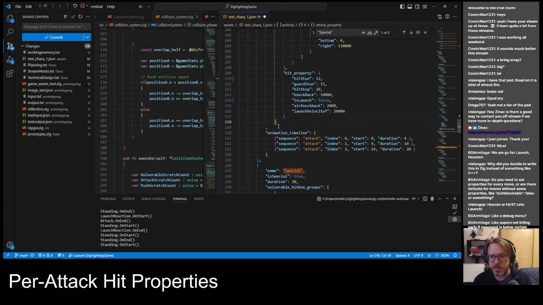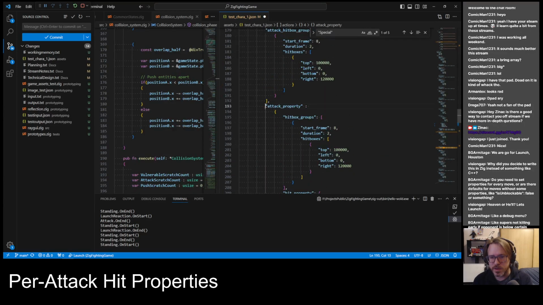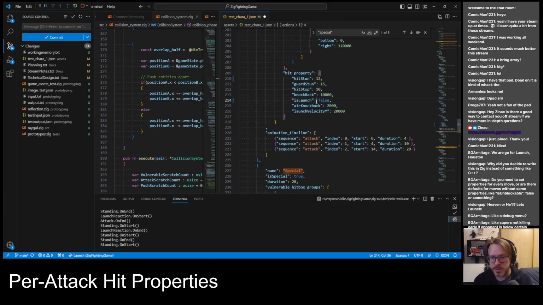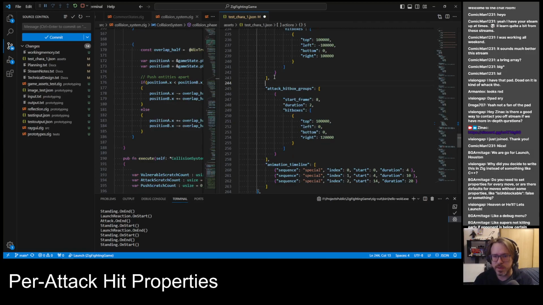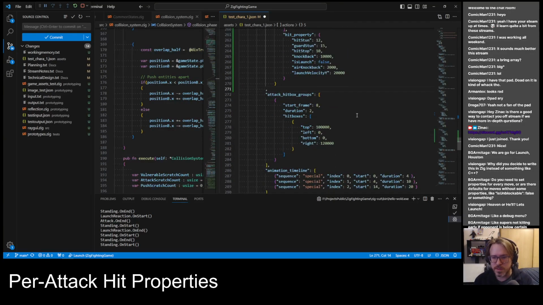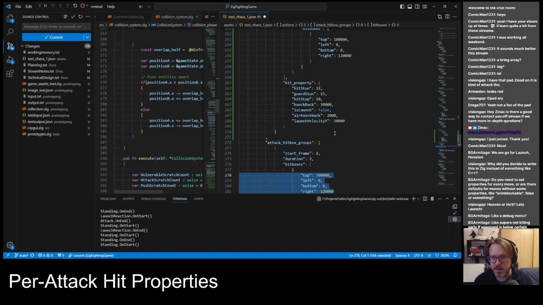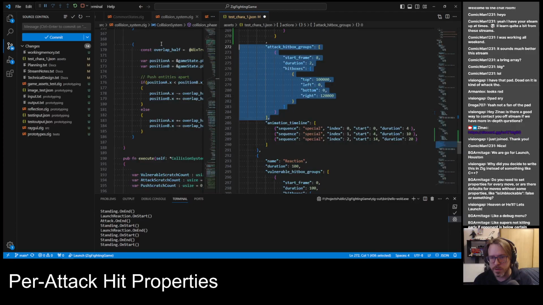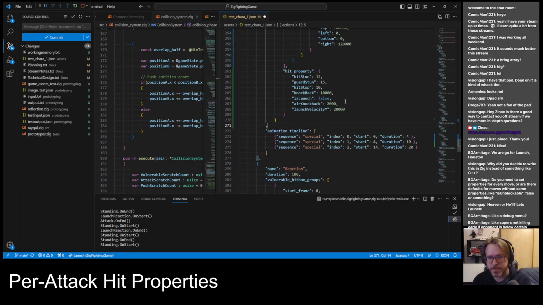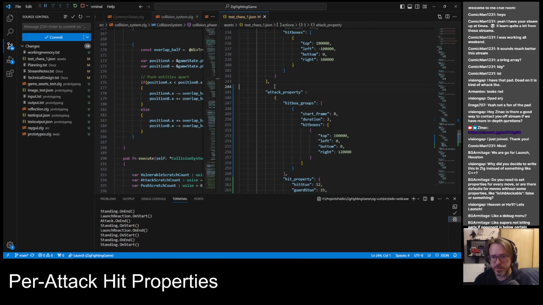We want to copy this whole thing. Sorry, the whole attack property here. Copy that. Now go into our special. Replace this. Well, we could use the hitbox, to be honest. So we'll use its hitbox. I think it's the same hitbox, isn't it? Yes, the same hitbox. Okay. We get rid of this one because we don't need any more. Go through here. We have our attack property.